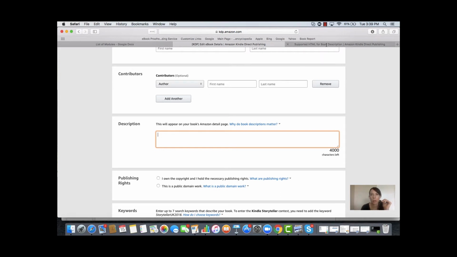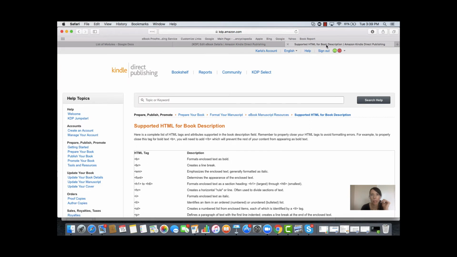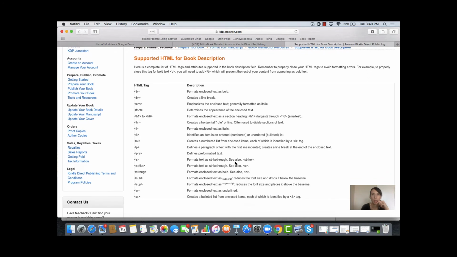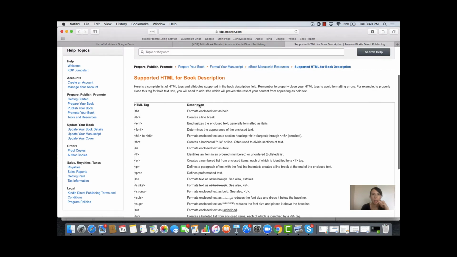And so right here you can go to supported HTML for book description in KDP. So even if you just Google this, this will come up, and it has all of the HTML tags. And it gives you the instructions on how to use these tags in this short sentence above.